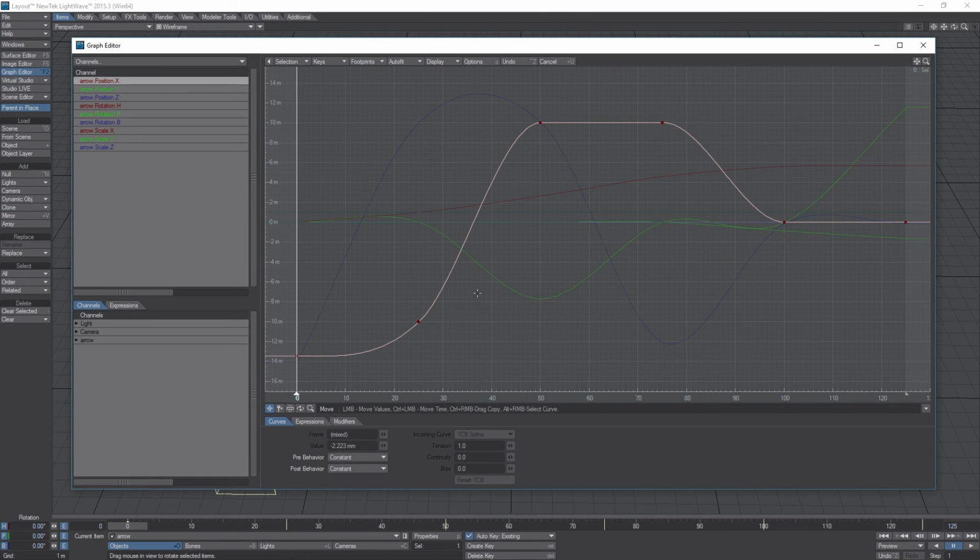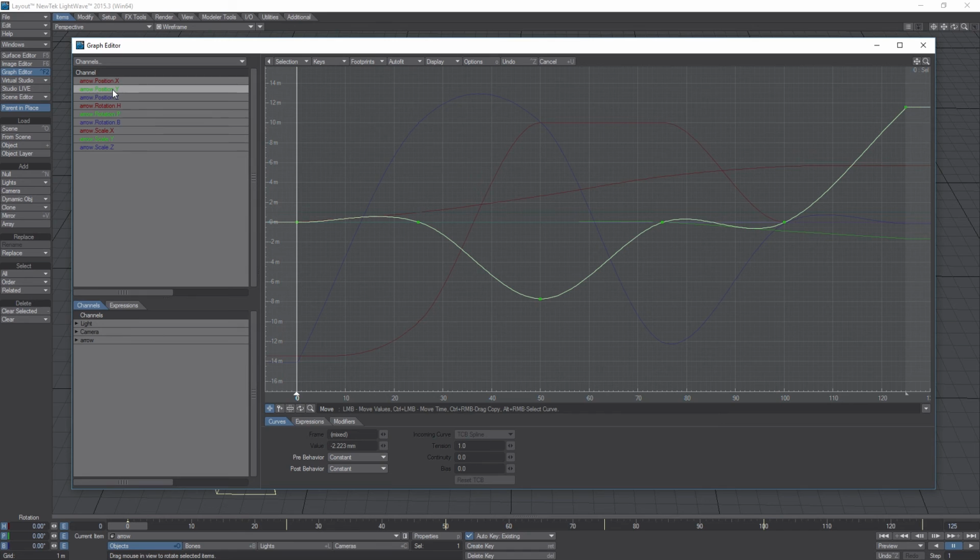So we've changed that X position quite dramatically, but it's a much tidier curve now, and when we look at that in layout, we'll see a much more pronounced change. So I'm now going to switch over to the Y-axis. Now this is the vertical, remember, in Lightwave. So what I'm going to do is select all of them, and I'm just going to increase the tension to 1.